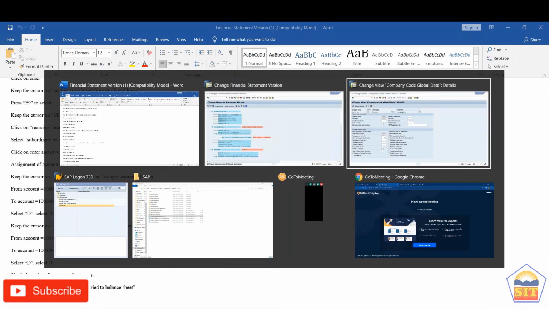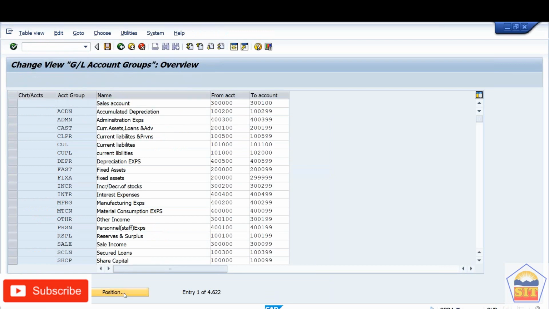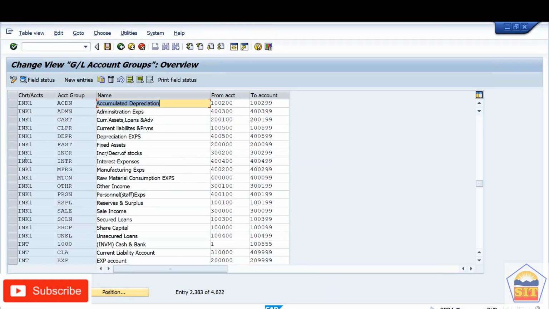We need to take it from the way we have maintained our chart of account. So for example, here we have OBD4, and we have the chart of account ID, which is INK. So here you can just see these are the items we have. So we need to add these items, and accordingly we can give the range for the account group.